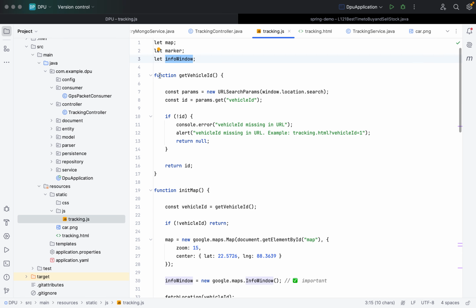First we are going to get the vehicle ID, right? It is going to look at the URL search params. From the URL it is going to get the params, right? Just like suppose you have track slash vehicle ID equal to 1, so it is going to track that vehicle ID from that URL. And it is case sensitive, so you cannot put it like Vehicle ID or something like that.